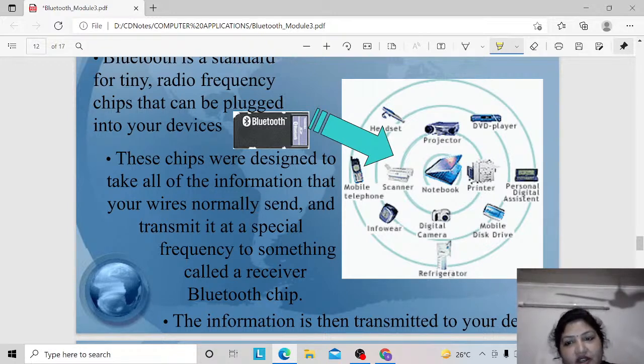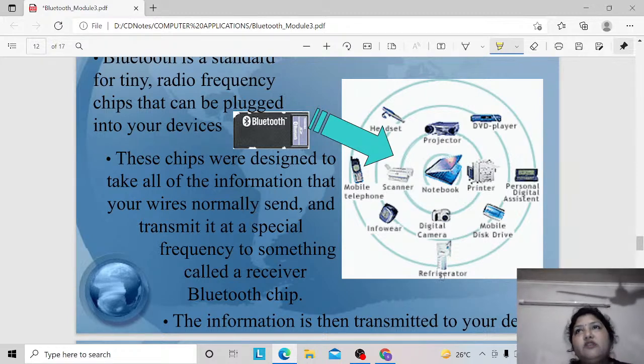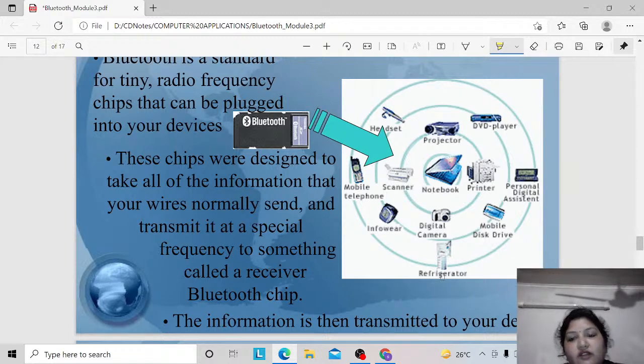Refrigerator we have at our home, digital camera, digital watches, mobile phones, scanner, printer, every device is having a Bluetooth chip inside it which you can use. But it might be possible that if you are using old devices, they may not have that particular chip, right? But nowadays whatever devices you are purchasing, most of them are Bluetooth enabled technologies, right?